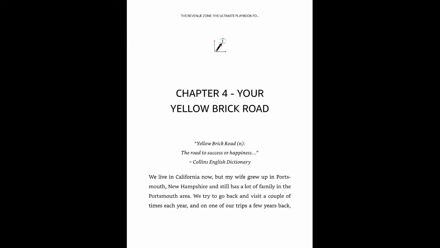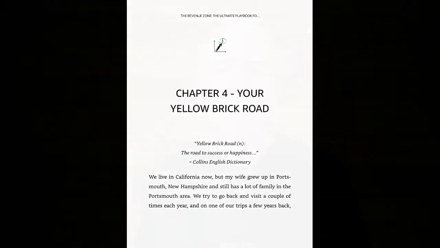In the next chapter, we'll move into the yellow brick road, which is the process that you take your prospect through from that lower left-hand corner, moving them through the anonymous zone, through the engagement zone, into the revenue zone. But more on that later.